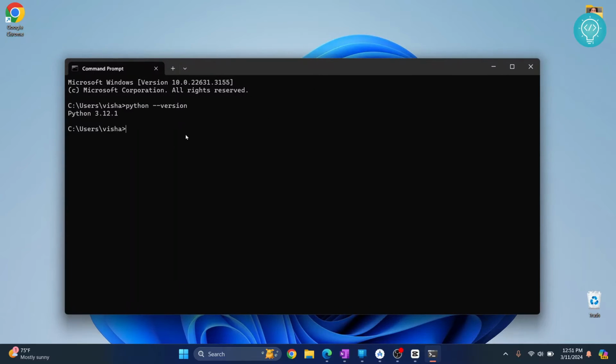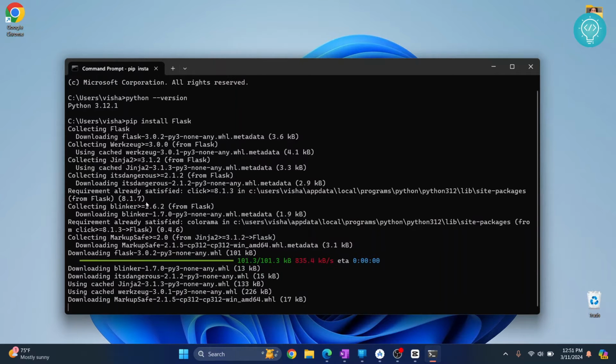So the command is pip install Flask. Hit enter and Flask will be installed. If you get an error that says pip is not found, check the link in the description. It will show you how to fix that error. Now let's wait for a while till Flask is installed.